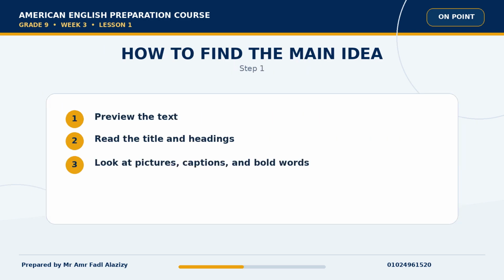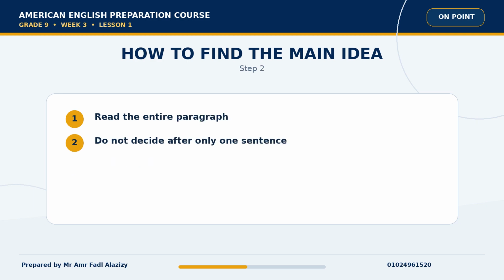Now let us learn a useful method for identifying the main idea. First, preview the text. Read the title and headings. Look at pictures, captions, or bold words. These features help you predict the topic. Second, read the entire paragraph. Do not choose the main idea after reading only one sentence. Third, look for repeated words and ideas.